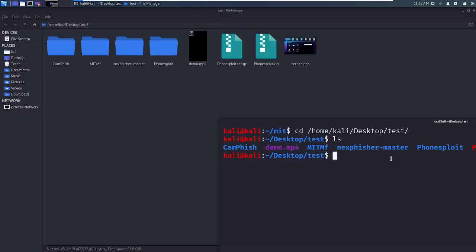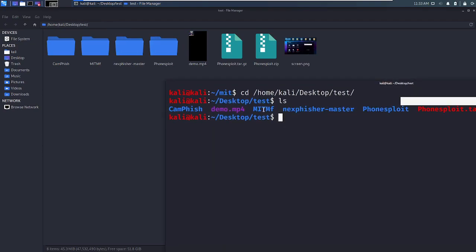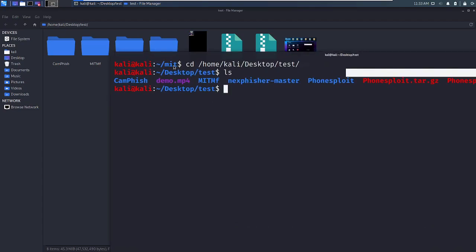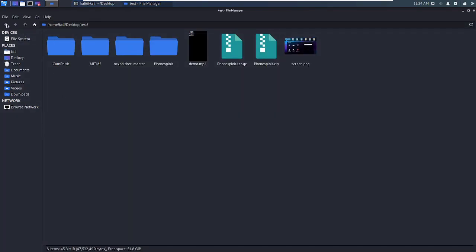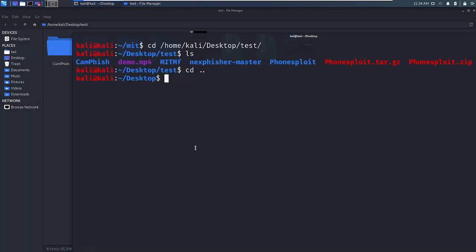For example, I give ls here. These are all the files in that folder. So the same thing I can do with this command line utility. This is the cd command, change directory, and you go back by using cd double dot. To exit this window, I can use the arrow mark to get back, or else just give cd and enter to exit directly from this path. So this is the cd command.